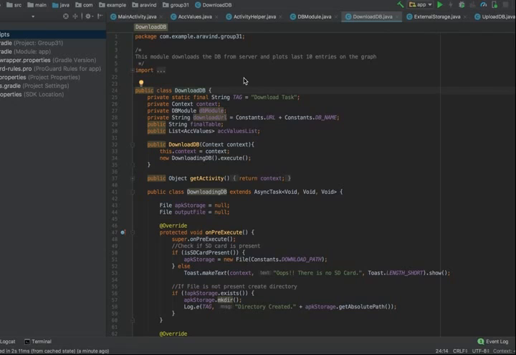Hi, I am Giriraj and I am going to speak about the download DB module of the code. As the name suggests, it is used to download the DB from the server. Here we'll use the AsyncTask class of the Android OS, which allows us to perform background operations and publish results on the UI thread without having to manipulate threads or handlers. Here we'll override three methods of this class: onPreExecute, doInBackground and onPostExecute.